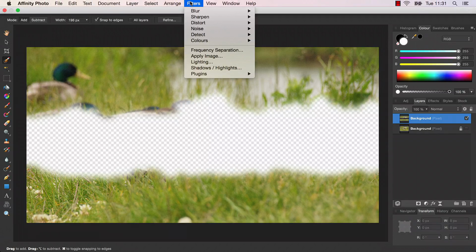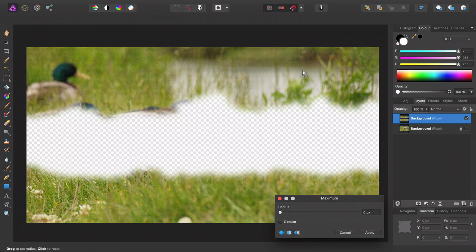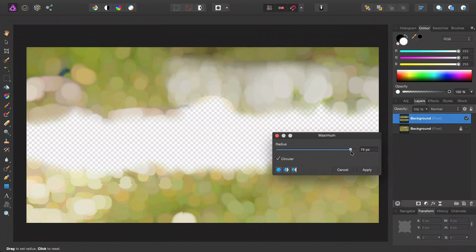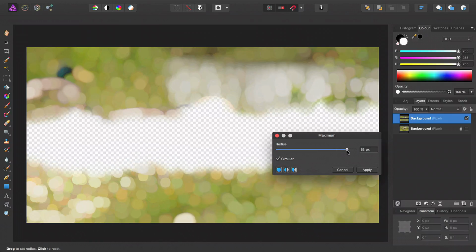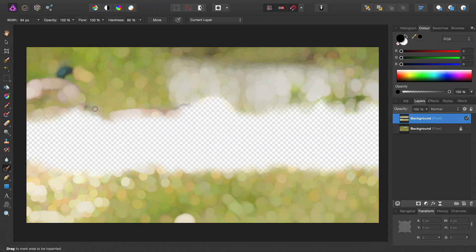Then I'll go into Filters, Blur, Maximum Blur. We'll check Circular and drag the radius slider up until we get our desired amount of circular bokeh. About there should be okay, so we'll click Apply. Then what we're going to do now is actually fill in this deleted area with the in-painting brush tool.